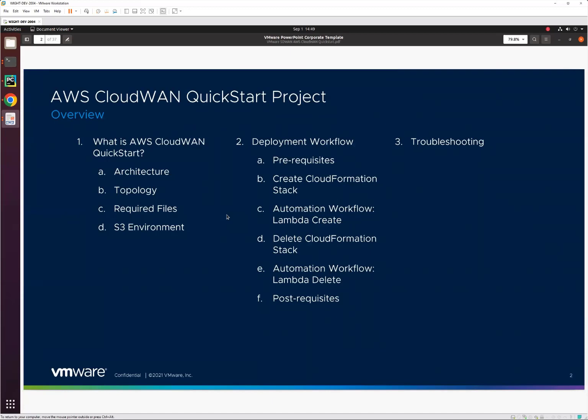Here we're going to do an overview of what is CloudWAN, talk about the architecture topology, required files, and then move on to deployment workflow. What are some of the prereqs, all the way through the automation workflow, and then also the deletion and post requirements once you tear down the project. And then we'll touch on a little bit about the troubleshooting.